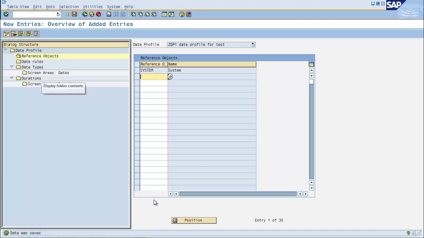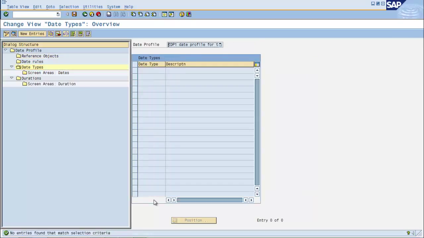Now what I need to do is declare the date types that I will be assigning, and declare the duration types that I will be assigning. Okay. So my declaration of date rules and reference objects is complete. Now I need to assign the date types and the durations which I will be using, and assign them to the screen areas where I want them to be visible. So I click on this date types. I click on new entries.